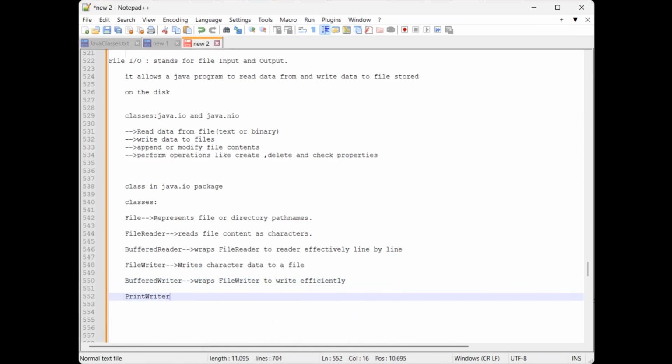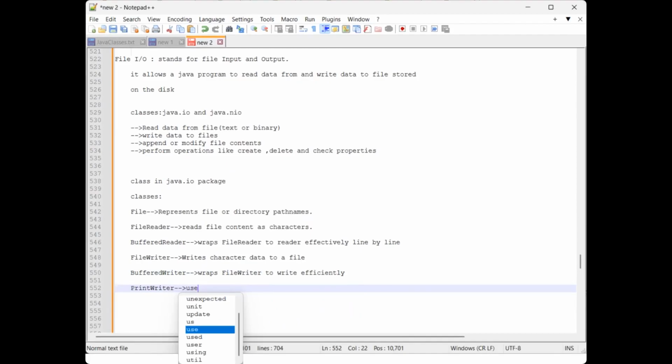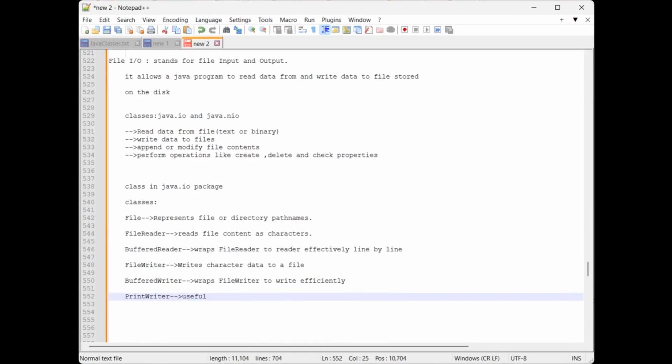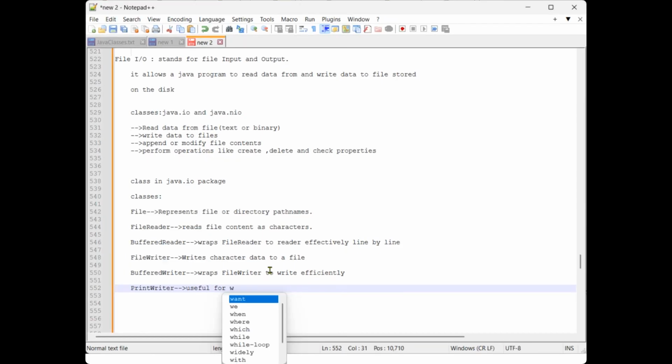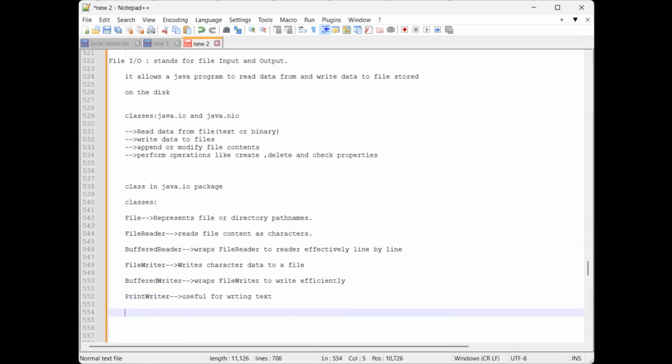We have the PrintWriter, which is useful for writing text. Like in Java we write System.out.println to print out whatever data is in the string. Here we use the PrintWriter, useful for writing text.